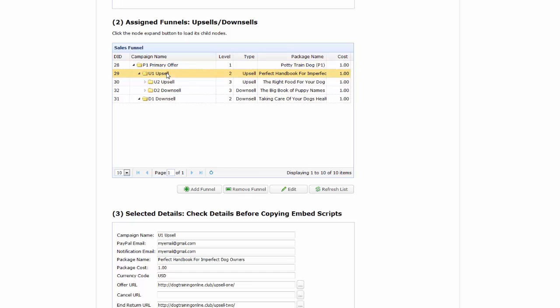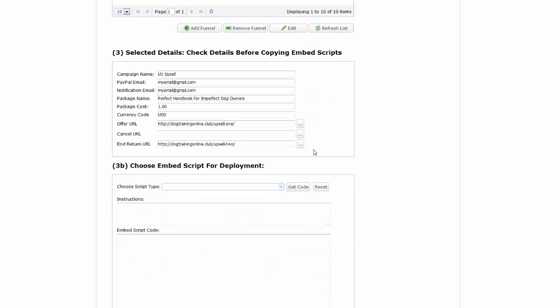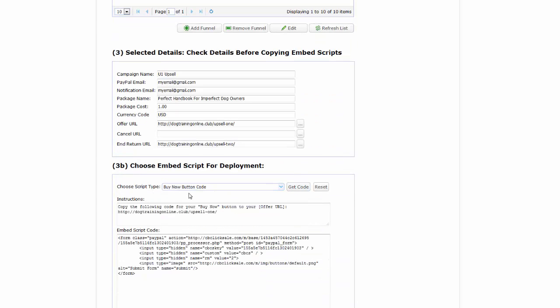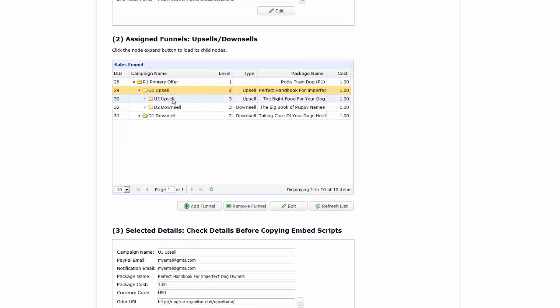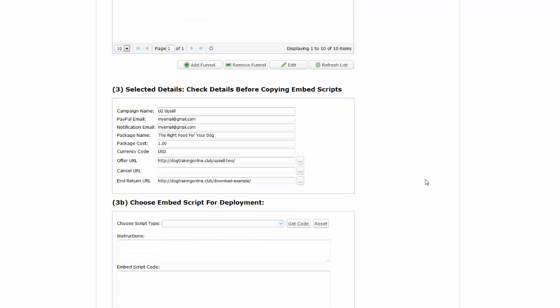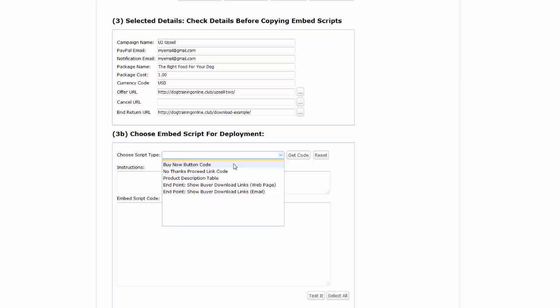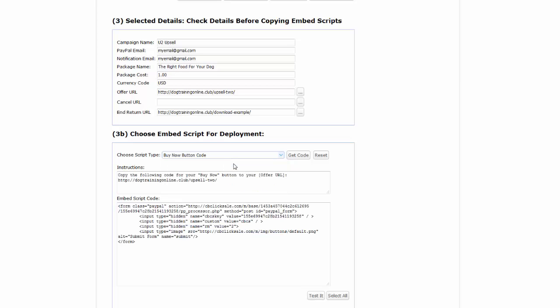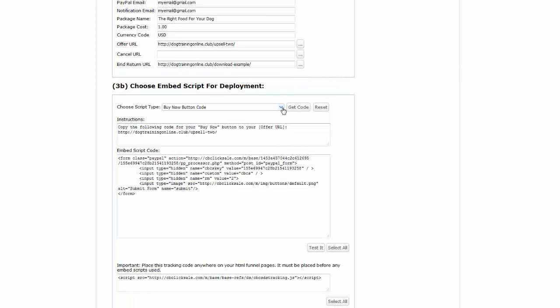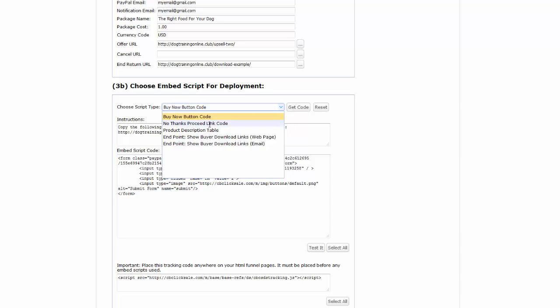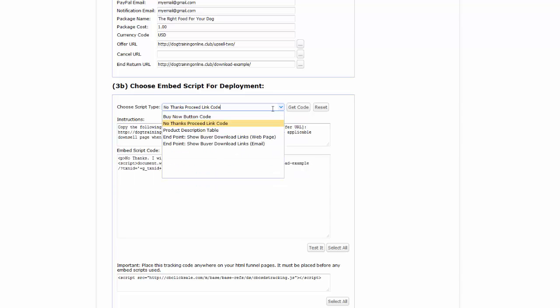In this case, I have chosen upsell 1 and now selected the buy now button code for it. And again, this time selecting the second upsell. It's also important to check and correct the selected details as highlighted under box 3. So to recap, you need to copy the buy now button code. You also need to copy the no thanks links where appropriate in order to tie up the downsell, as well as the final link to the download page on your funnel endpoints.